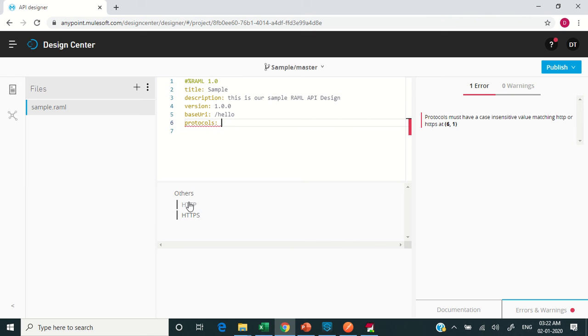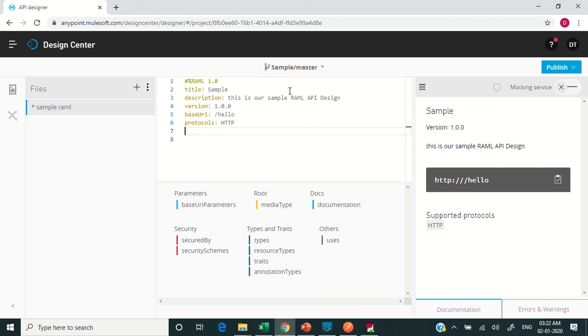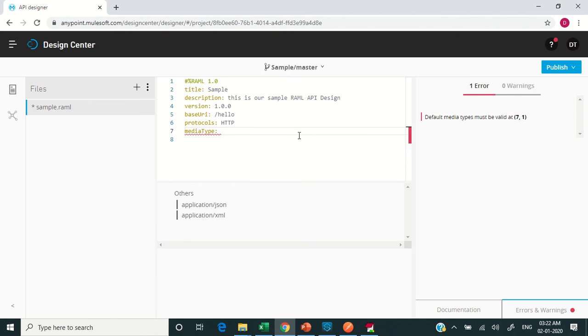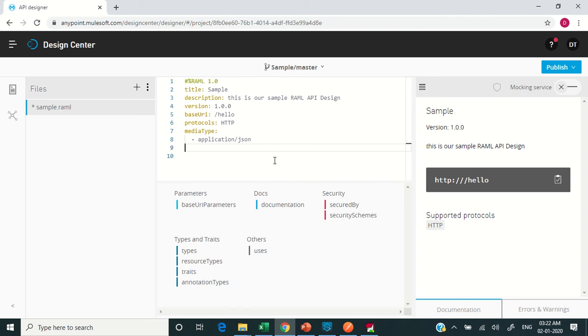So in the protocols we can type HTTP and HTTPS both. Right now I will keep it to HTTP. Then we can have media type application/JSON. So you do not need to type anything, you just have to select everything. That is the beauty of this design center available in the Anypoint Platform Cloud. Then go to here. So here you can create your own data types also.